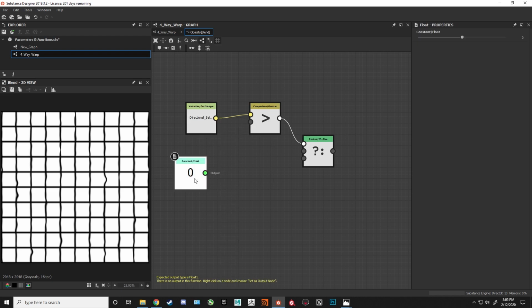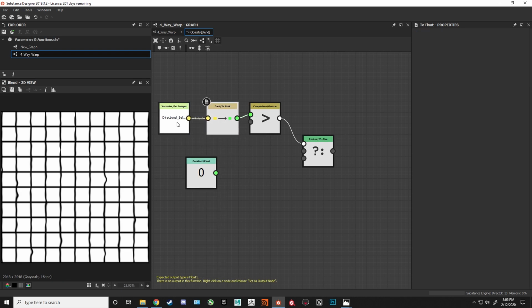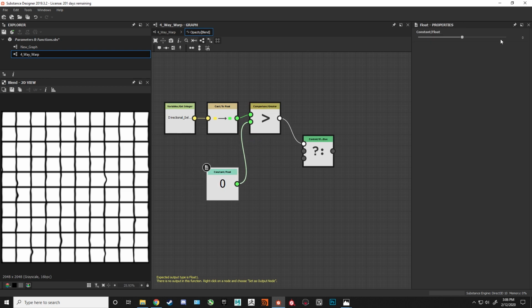The data type for this, because it's using the opacity parameter of this blend where this function is, is still going to be a float. You'll notice this has a yellow, which means it's an integer. We want to change that to a float first, so type T for to float. Now if I hook these two together, they will behave. I'm going to set this to 1. So basically, if the value of directional selection is greater than 1, then we set its value to 1, and if not, we set its value to 0.